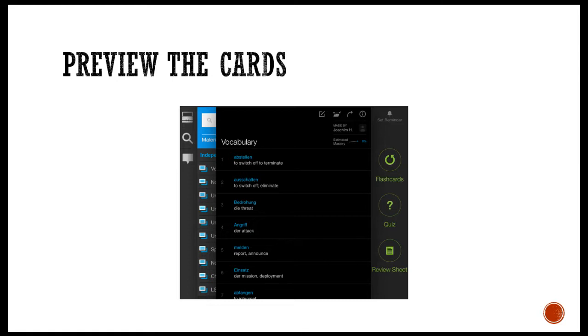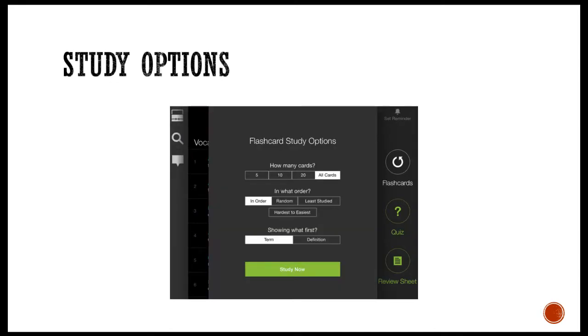Once you've selected a deck from the list, you can then preview the cards. This gives you a preview of what they look like to see if you'd like to keep them. Once you've decided that you want to keep them, you have some study options when you view them. You can view a specific number of cards, you can view them in a specific order, and you could also do it by either term or definition.